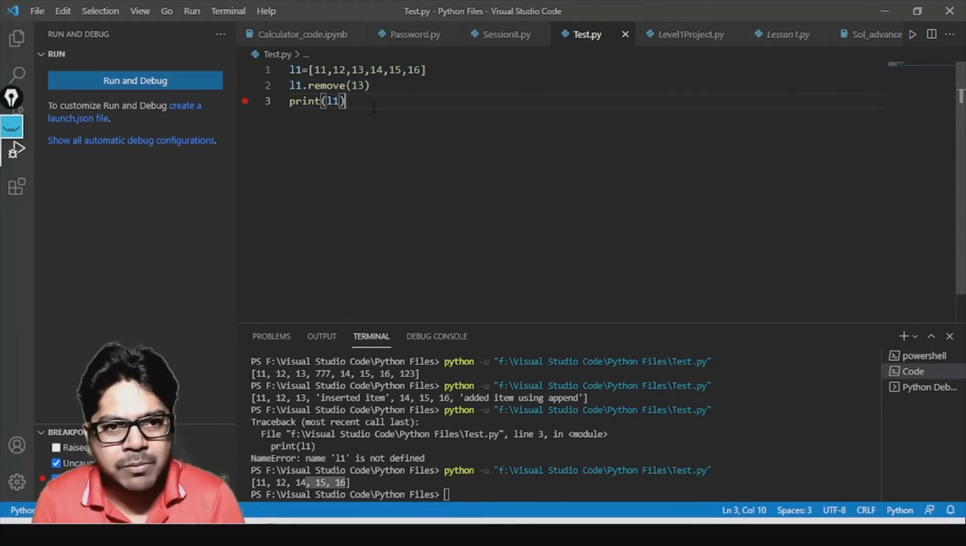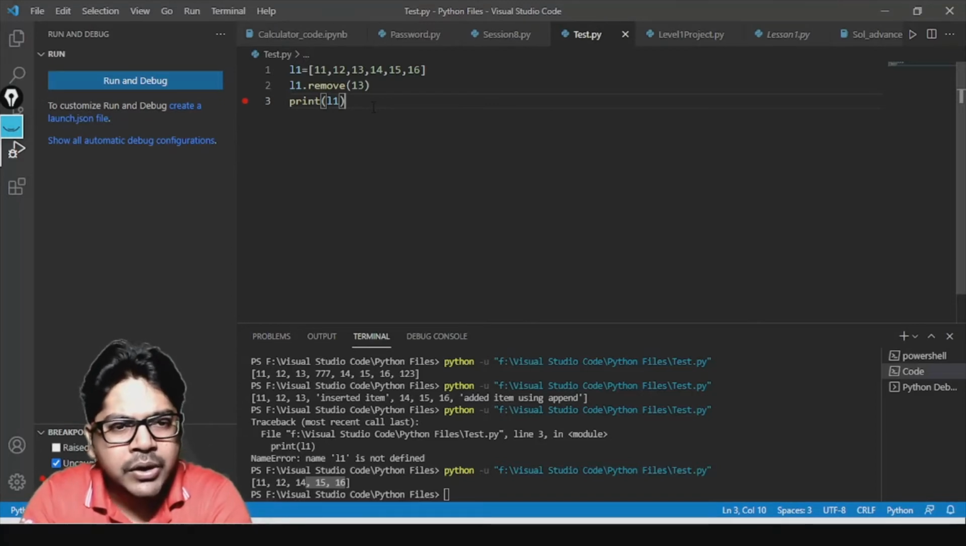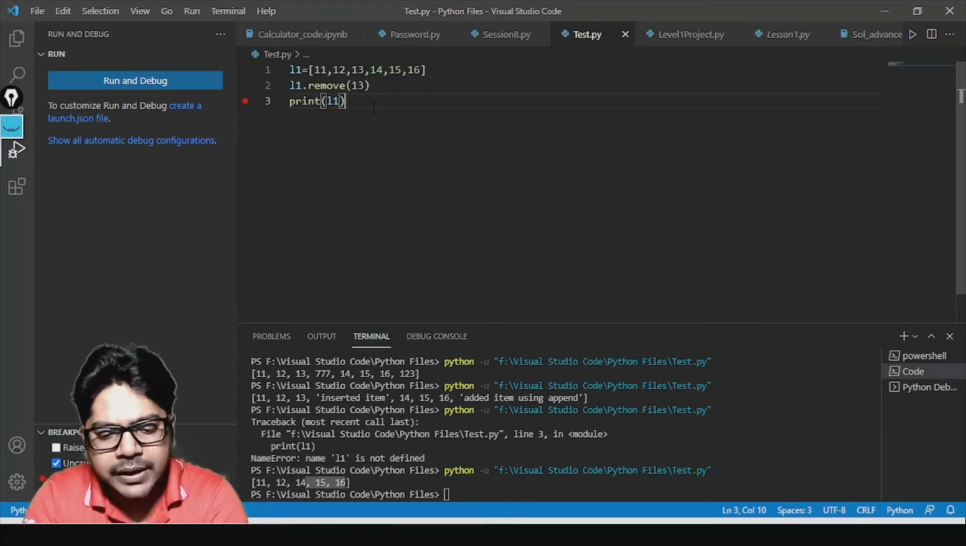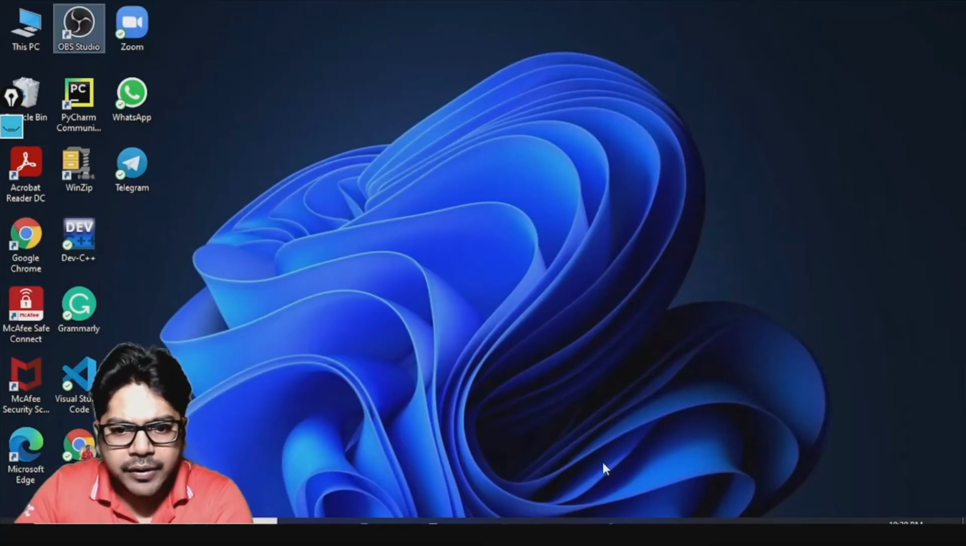And this is how you use the del keyword. The del keyword is used to completely delete the list itself. It is not going to remove a particular item. With del you can remove the complete list. So that's how it is going to work.